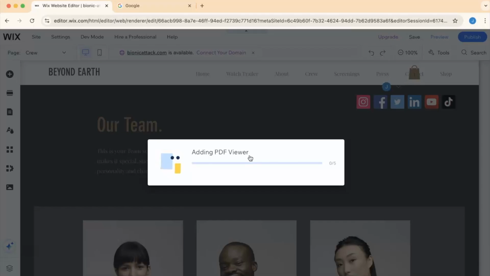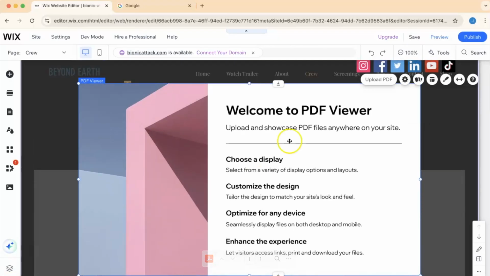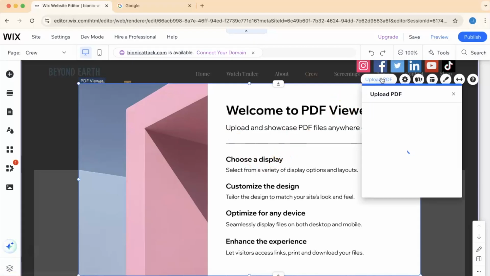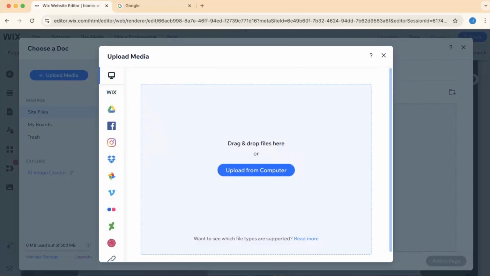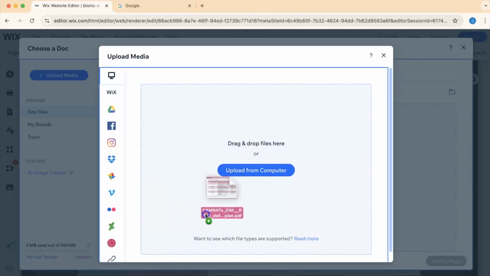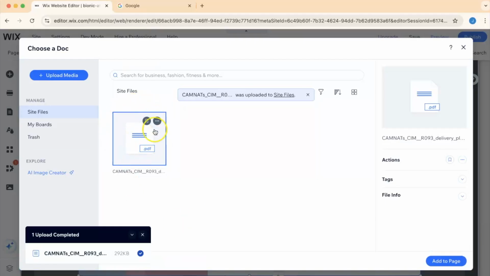this page will load and it will allow me to upload a PDF. So at the moment, this is something that's just given to me as a bog standard. If I upload the PDF and you attach the file, what I will do is upload media and I'm going to drag and drop it. Of course, you can upload it from your computer, but I'm going to drag and drop. And there we are. That is the PDF that I would like to load, and then I add to page.